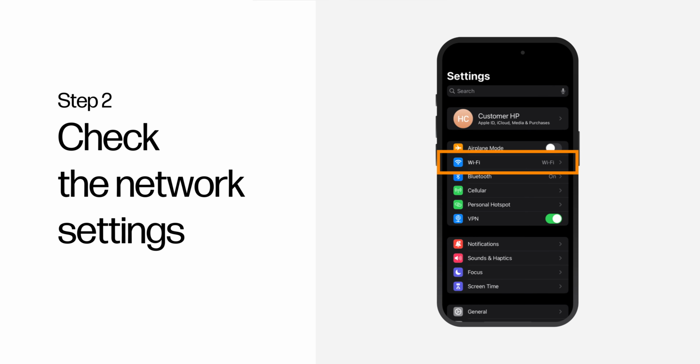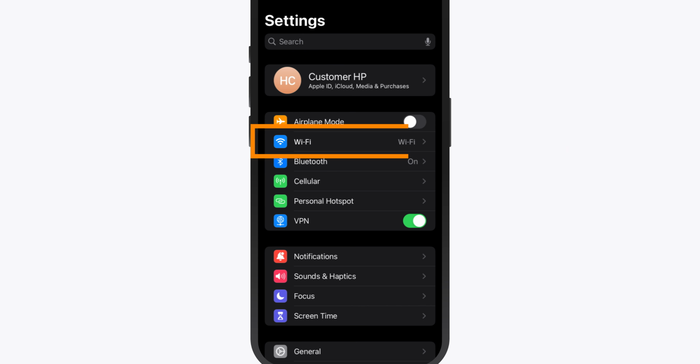Step 2. Check the network settings. Make sure your mobile device is connected to an active internet connection. If your phone or tablet is connected to a virtual private network, or VPN for short, disconnect it before downloading the app.